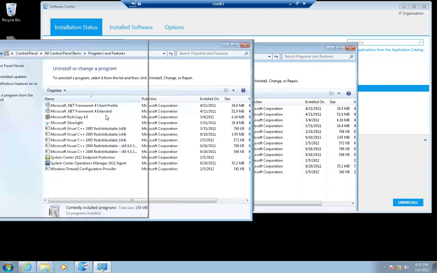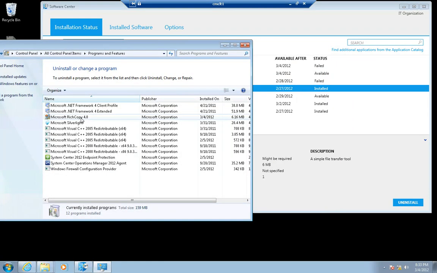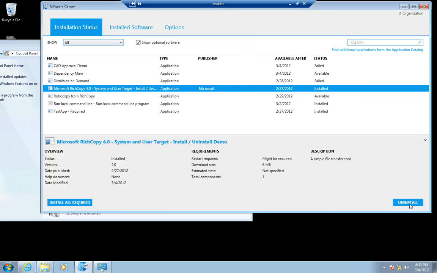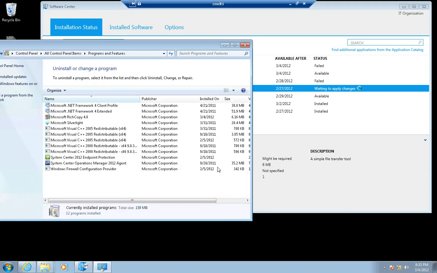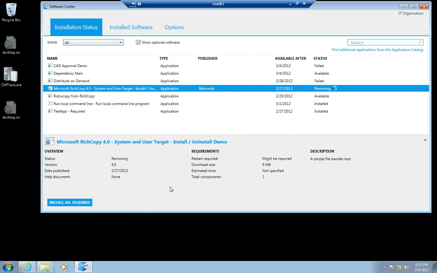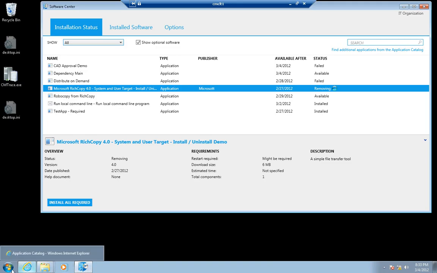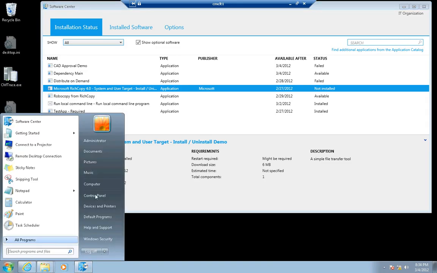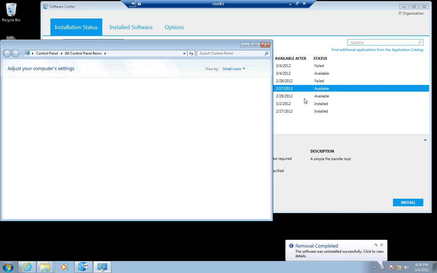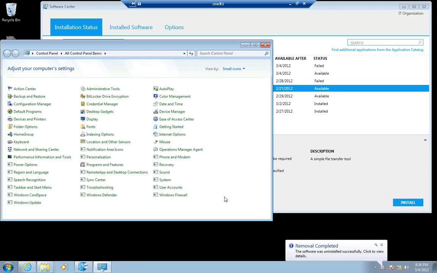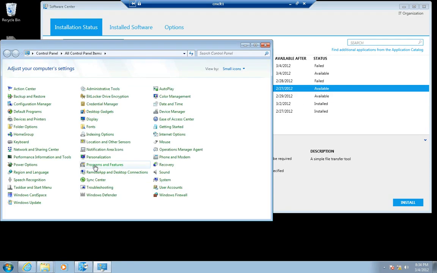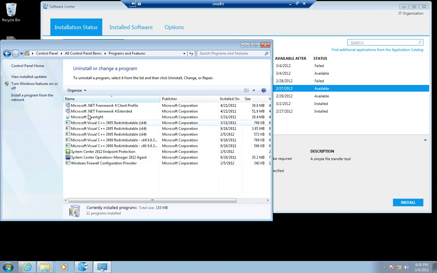So I could certainly go through and uninstall it through programs and features, but I can just as easily, since I have an uninstall routine defined, uninstall it from here. So we'll go through the uninstall, and then we should see that it disappears from programs and features. So we're removing software, and then in just a minute we will go on into the control panel again and get it away. So now it says available, removal complete. So let's go to programs and features again and look, and now we don't see rich copy.